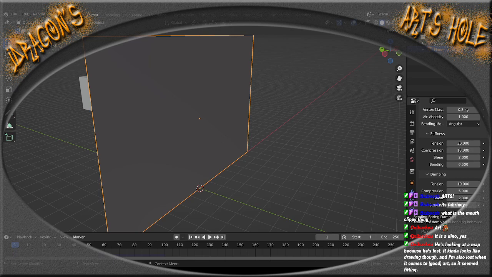He's looking at a map because he's lost. It kind of looks like him drawing, though. Ah, I see. Yes, you're quite right. Yeah, I can see the map idea with the X marks the spot type thing. But you can understand why he's lost. He's looking at the back of the map. That's his problem. Well, that's your problem. Also lost when it comes to good art, so it seems fitting. Oh, I see. Oh, I'm sure that's not true.